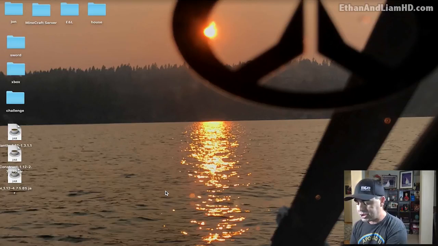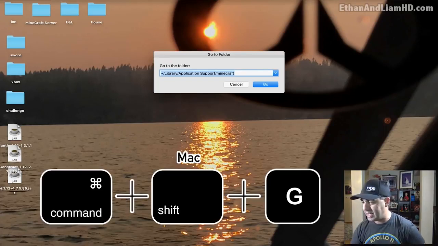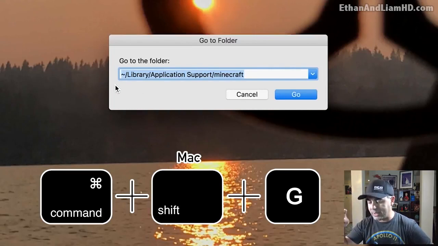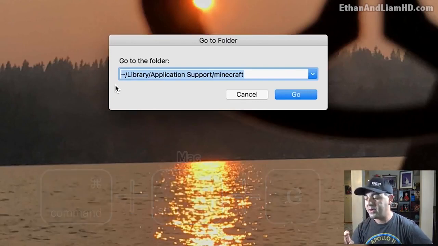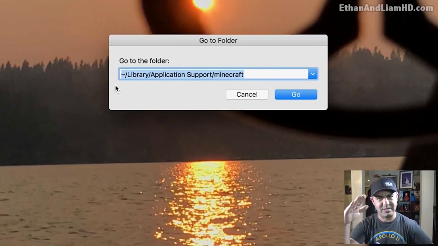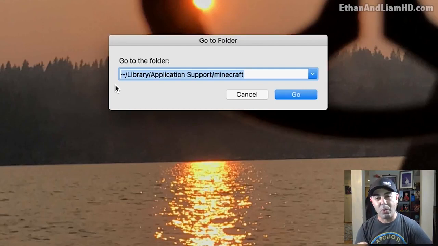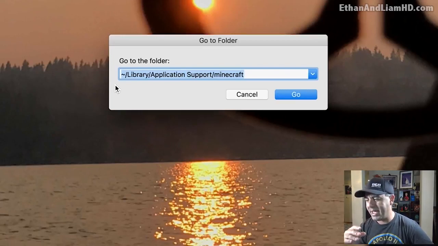So you're going to hold down Shift, Command, G, and I'll put that right here on the screen so you guys can see that. Then you're going to type in this string right here. You're going to type in the tilde, which is a little squiggly line to the left-hand side of the number 1, at the very top left corner of the keyboard. Then slash, library, slash, application support, with a space in between application and support. And then another slash and Minecraft, and it's going to take you to this folder right here.